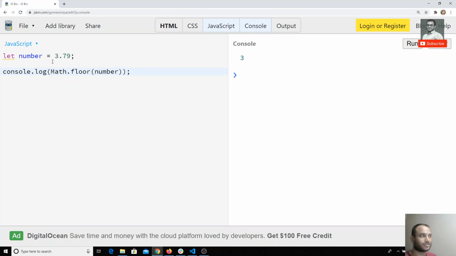Then what could be the issue? If it is a negative number, what would Math.floor give here? -4. Why? Because -4 is less than -3.79. That is the reason it gives -4. But if you do trunc here, I am getting -3 only. So now I think you understood the difference. If you want only the main part without the decimal part, you can use Math.trunc instead of Math.floor or Math.ceil.